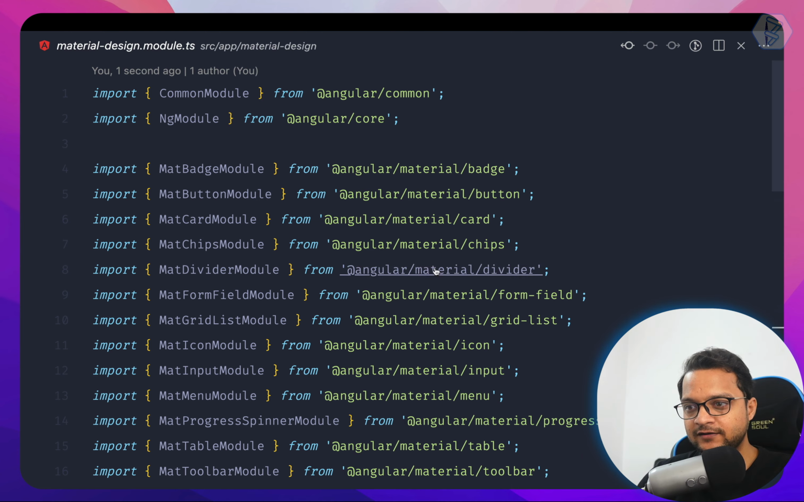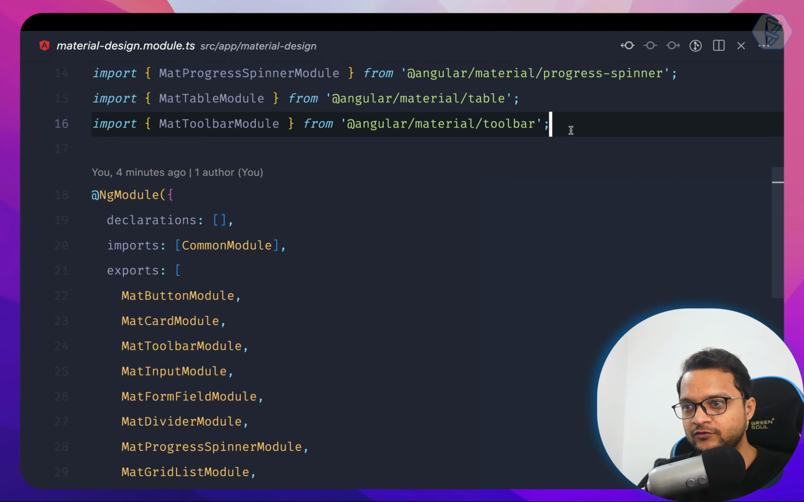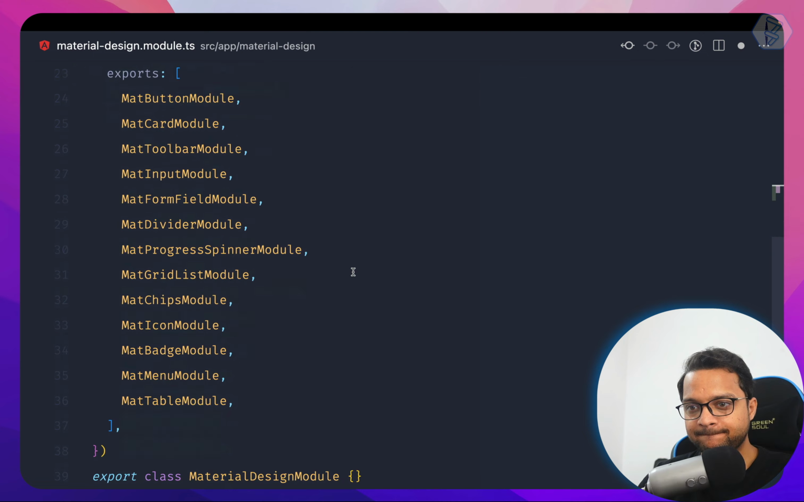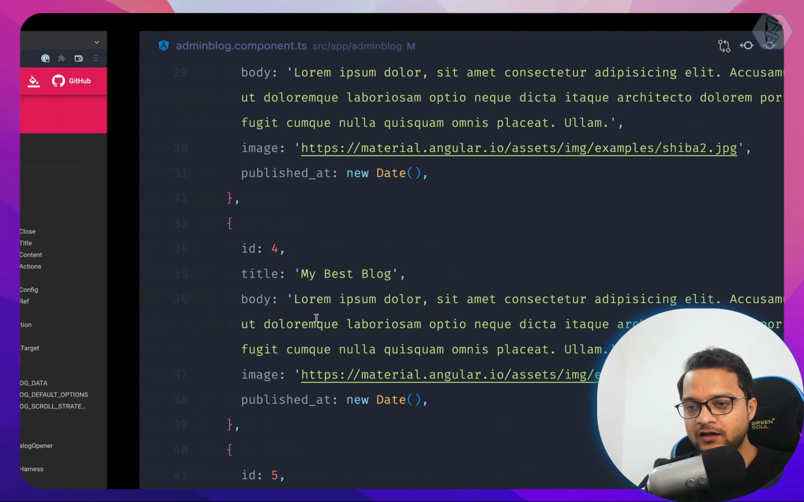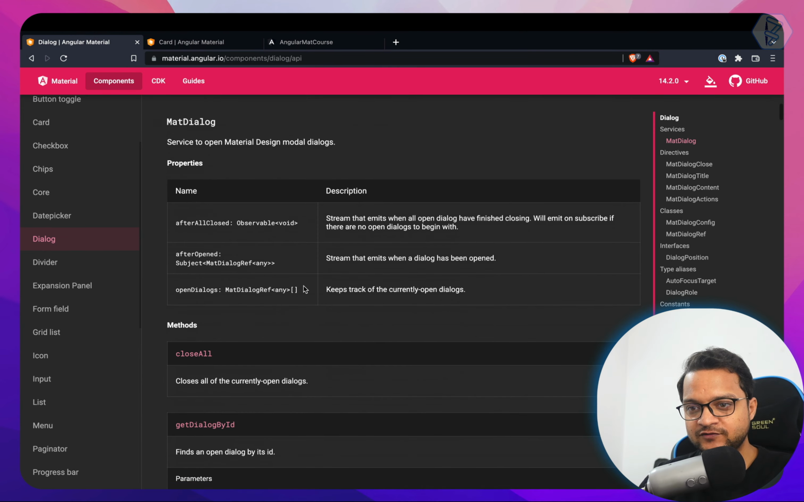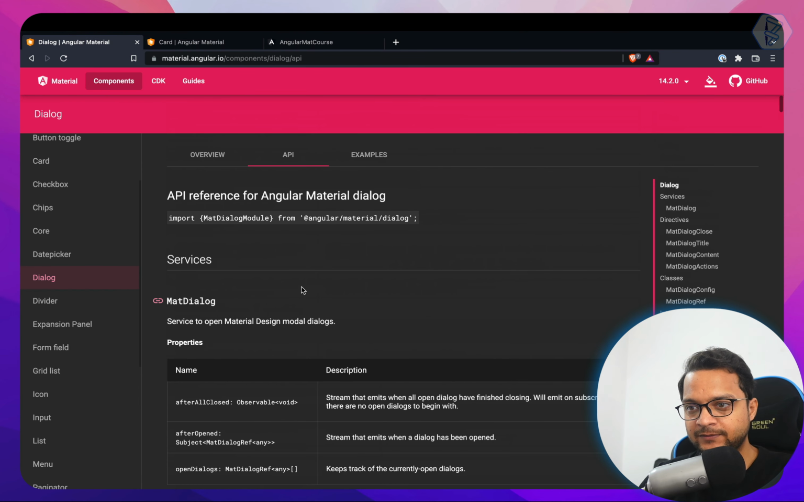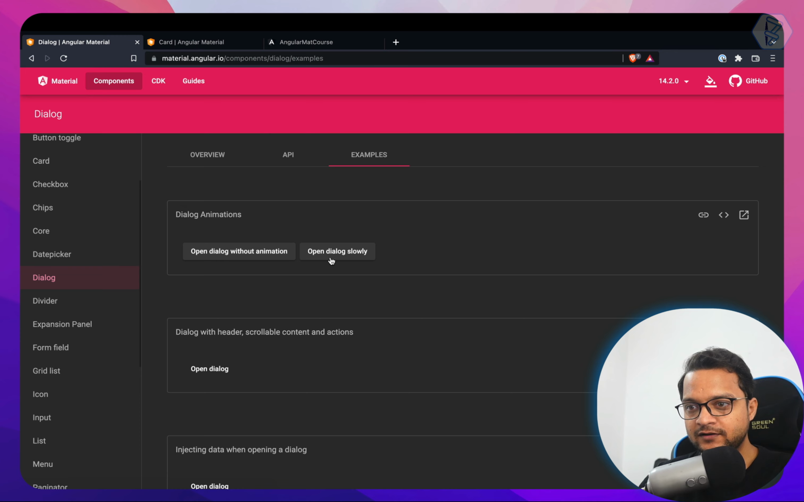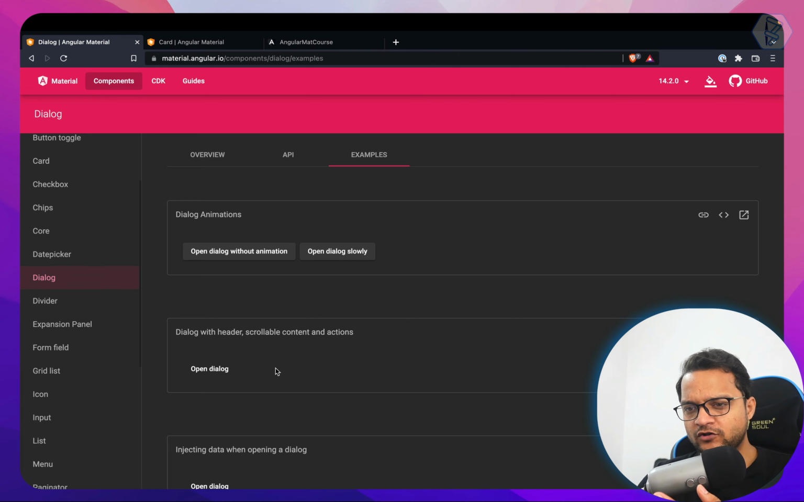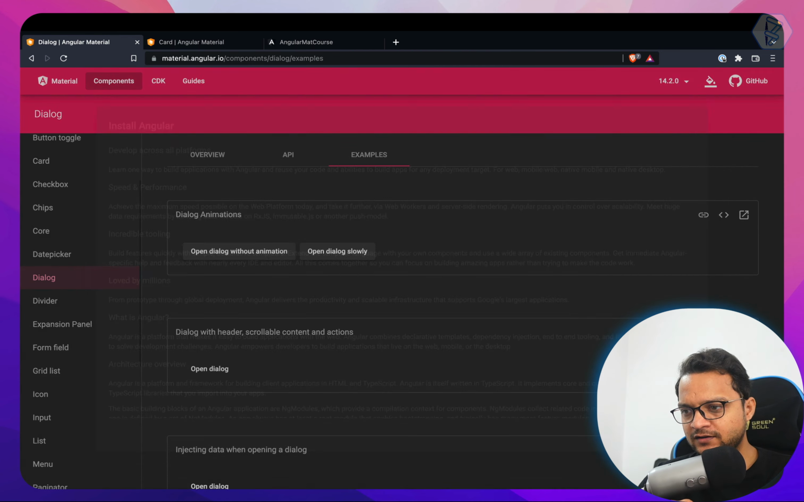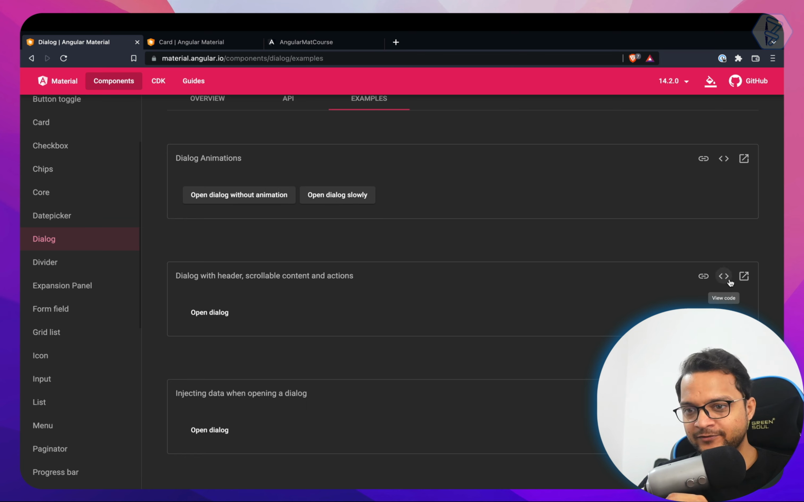Importing on material design, a lot of imports we have, and that's good. How are we going to use this one? Maybe we will go to the example. It's very slow, without animation. We can also check a simple one. Yes, this is a little simple.